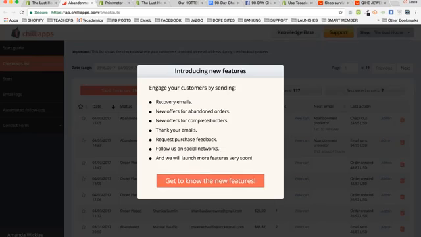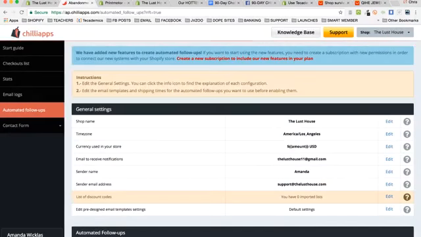You know, here's these new features, get to know new features. Let me go back. I got it. It's forcing me to see this real quick, so let me say got it. Okay. So anyways, it's forcing me to see this or whatever.